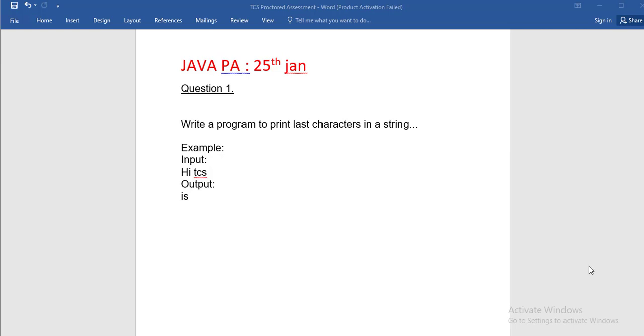Okay, so here you can see the assessment. Write a program to print the last character in a string. Here they have given an example input as "hi TCS" and the output. You can see there are two words, one is "hi" and then there is a space and then "TCS". So there are two words, and you have to print the last character of each word. I assume that each word is separated by a space.